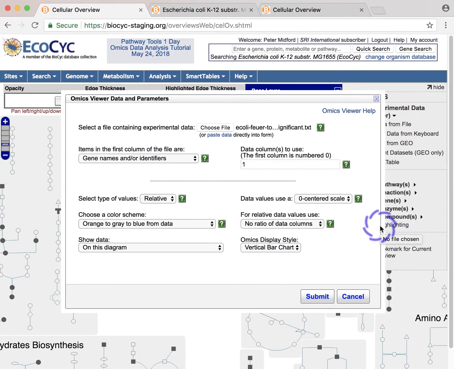Again, the default for identifiers in the first column is correct, so I move to the Data Columns field. Here I will specify a range of columns in the Data Columns to Use dialog. Since the data is in the 6 columns following the gene identifiers column, I'll enter the range 1 to 6. Again, since these data are transcript counts, I'll choose absolute data.